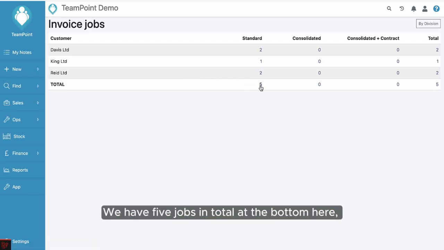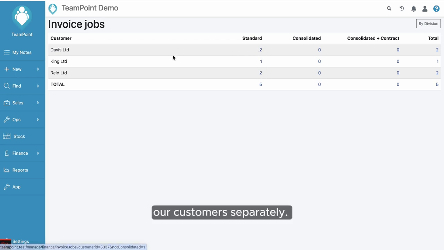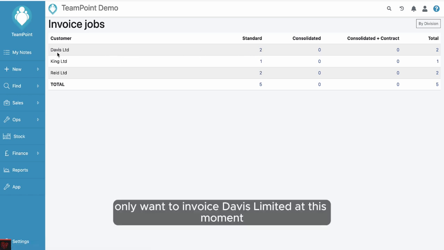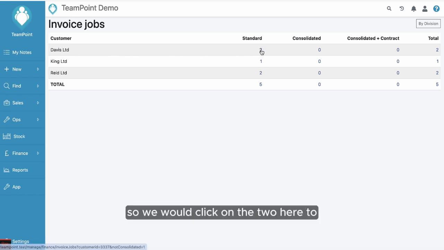So we have 5 jobs in total at the bottom here, but they're broken down by customer because it may be that we want to invoice our customers separately. So I might only want to invoice Davis Limited at this moment. So we would click on the 2 here to invoice the 2 Davis jobs. However, we're going to invoice all 5 together because we just want to invoice everything.